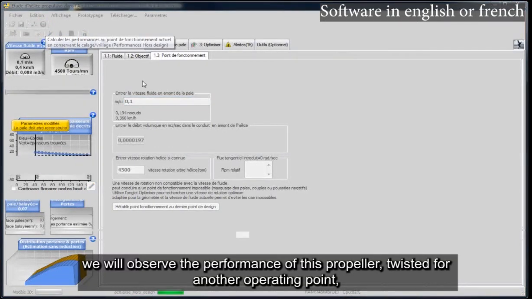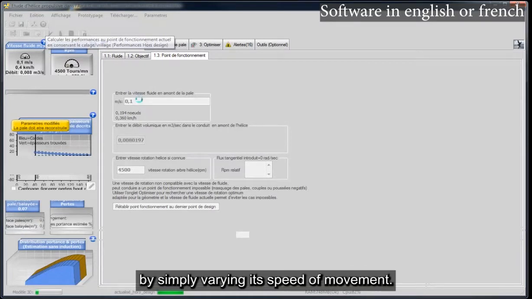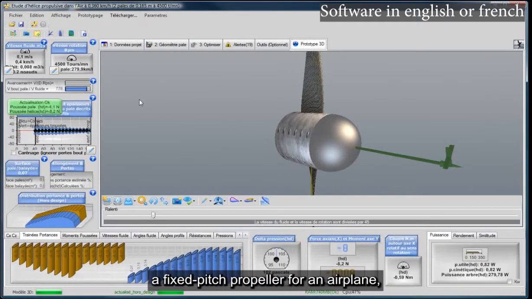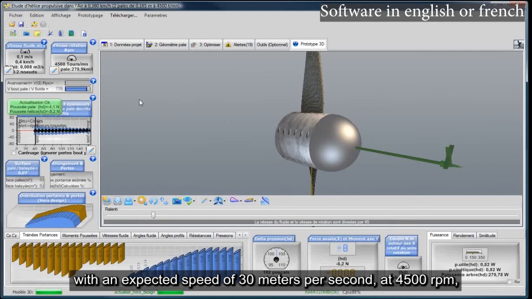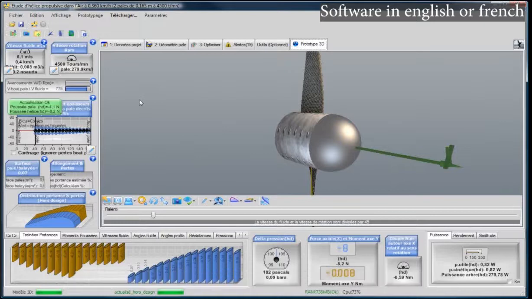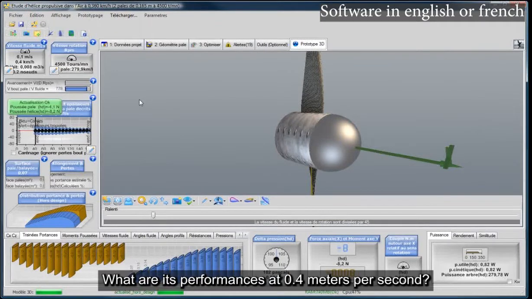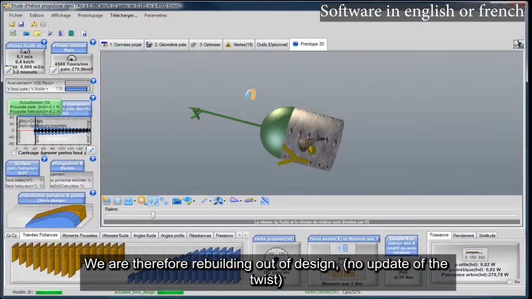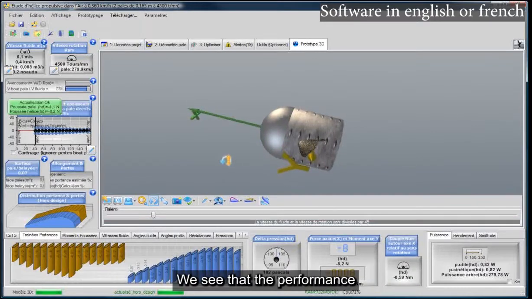We will observe the performance of this propeller twisted for another operating point by simply varying its speed of movement, so it could correspond to the case where we would have drawn a fixed pitch propeller for an airplane with an expected speed of 30 meters per second at 4,500 RPM. And we ask the question, what are its performances at 0.4 meters per second? And how does the propeller behave with a displacement speed close to zero? We are therefore rebuilding out of design, no update of the twist. We see that the performance has indeed been modified.